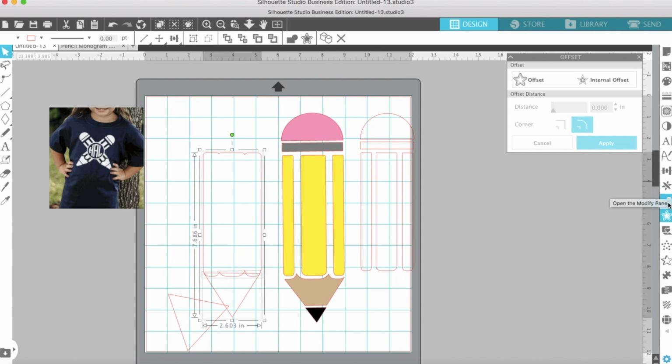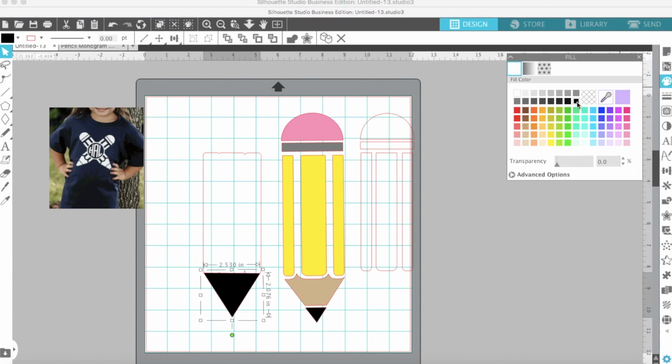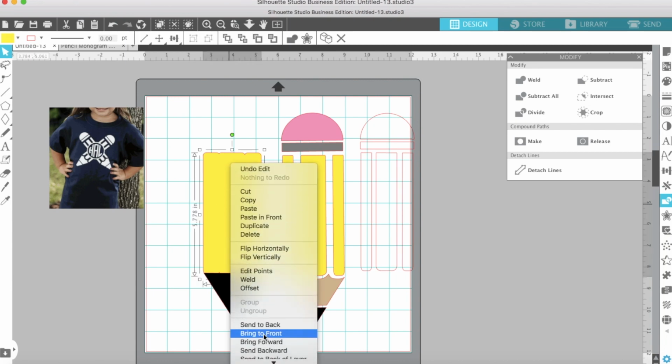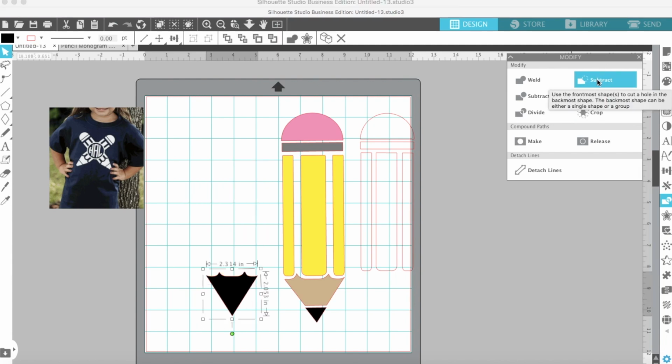I'm going to come over to my modify panel on the right-hand side, open it up. Let's go ahead and color our triangle so that we can tell where everything's going to be. If you right-click and you bring your pencil to the front, that's how you're going to make it subtract the correct way, okay? Because we basically want to match that picture right there, that subtract tool. We want this top to basically disappear. So select them all, press subtract, and there you go.